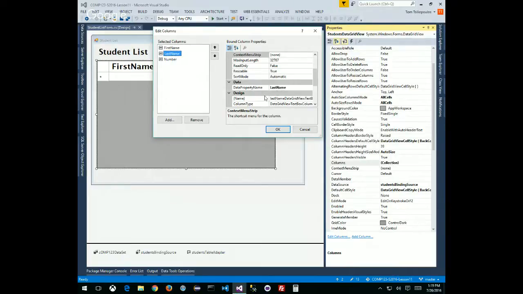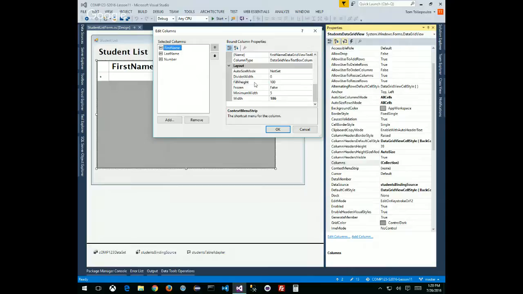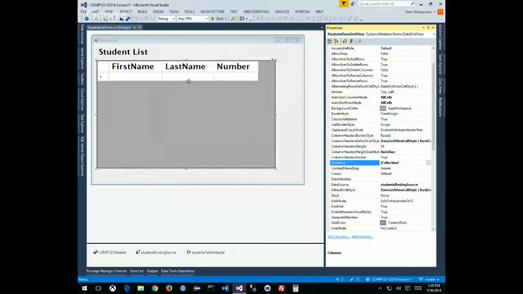My data property is last name. That's actually associated with my database, right? And if I scroll down here, column type is a data grid view text box column, right? I'm just using one of them. Let's say look at first name for a second. And then I have a divider width, right? My minimum width is 5. My width right now is 186. Yours might be a little different. But I could certainly use that as well.